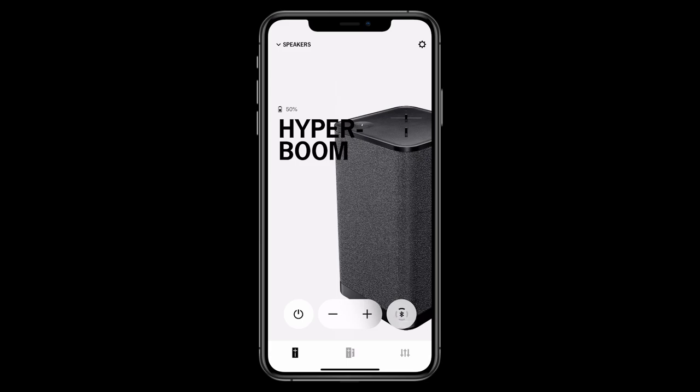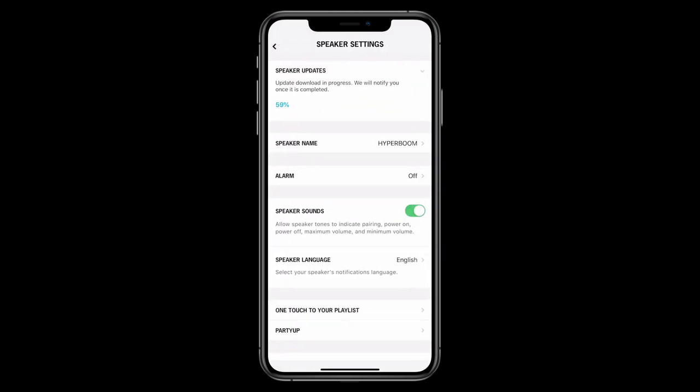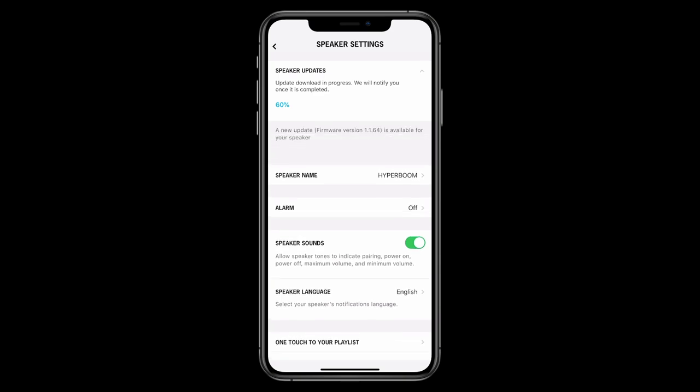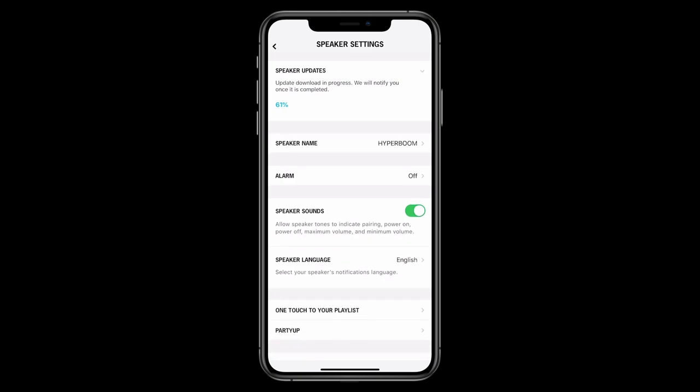I'm going to start off with the settings in the top right. If you hit settings, the little gear icon, it's going to give you the speaker settings. As you can see, my speaker is trying to update as I'm doing this. That's pretty cool. You can come in and see that there's a new firmware update available for your speaker, and that'll do it through the app. We offer cool features and updates to make sure that the speakers are all working perfectly. In the settings, you can also go in and customize the speaker name.